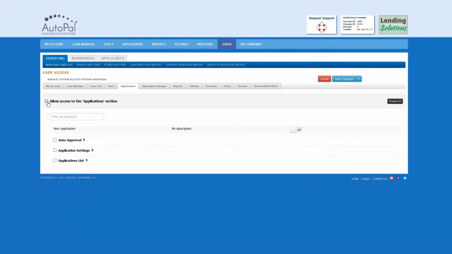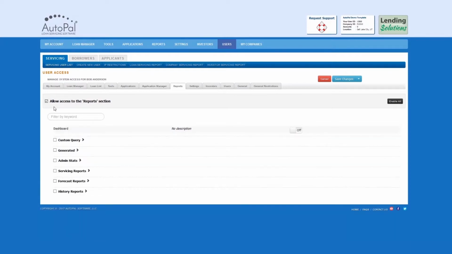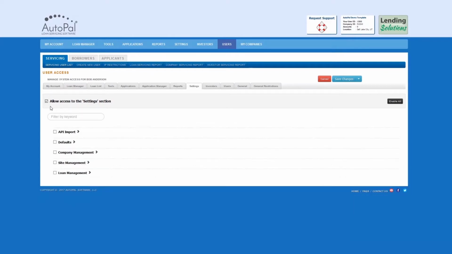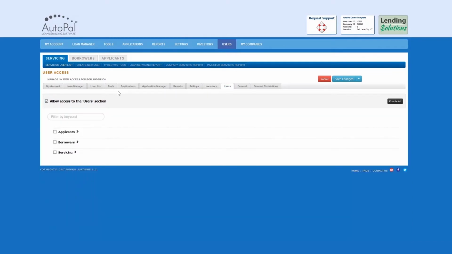Applications. If your company has elected to use the Loan Origination module, this tab will be used to grant access to the Application Center and tools. Application Manager. This section contains the settings and permissions to allow a servicer to operate inside of an application. Reports. Granting access to this section will allow a servicer to access the Reports tab. Settings. Granting access to this section will grant a servicer access to the Settings tab. Investor. This section grants access to the internal investor tool. Users. The Users tab contains controls for servicing users, borrower users, and applicant users.